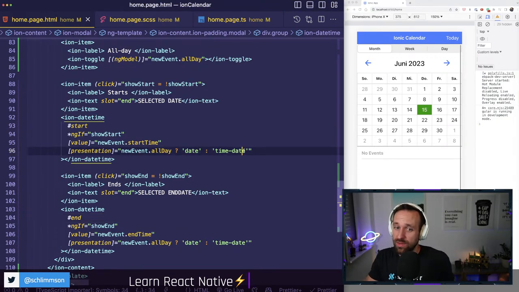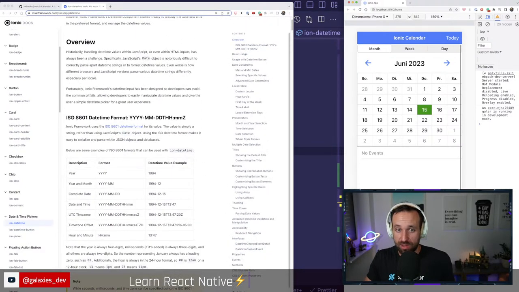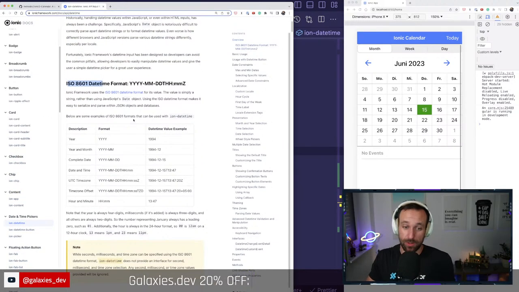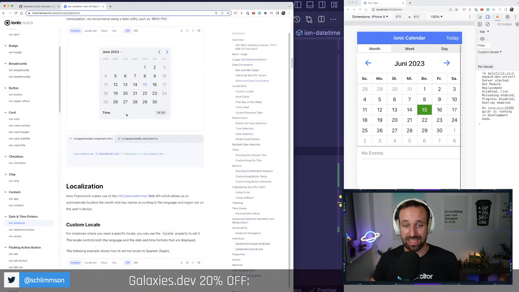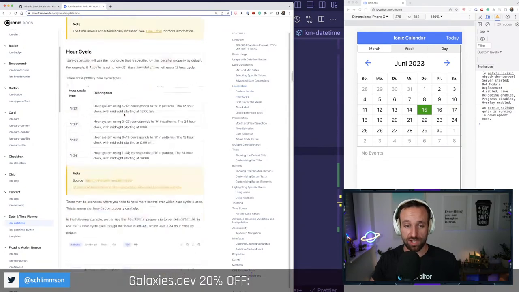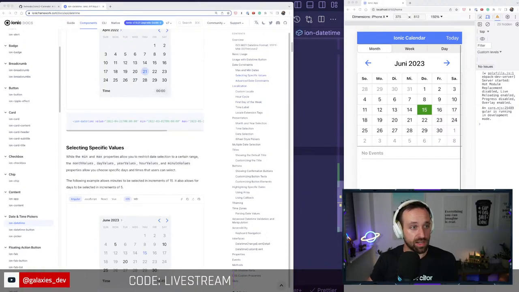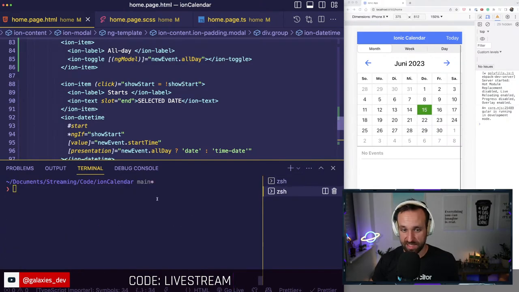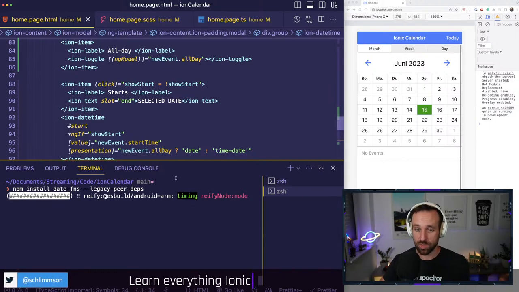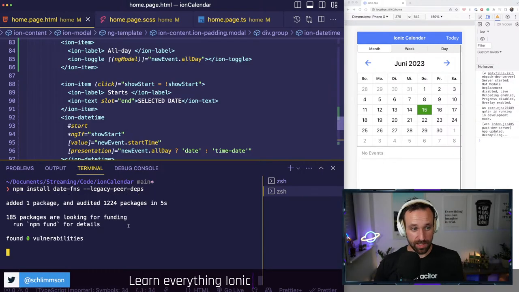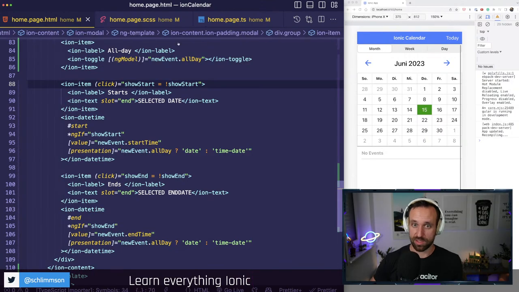So now, if we work with the Ion calendar, the Ion datetime object, they work with ISO dates in a specific format. So what they recommend is to use the date-fns library. We don't need moment, we don't need a huge library, but we should use a certain library. As we have problems with our dependencies, we're gonna have to install date-fns with legacy peer dependencies as well. So let's install this. And once we got it, we can use it.